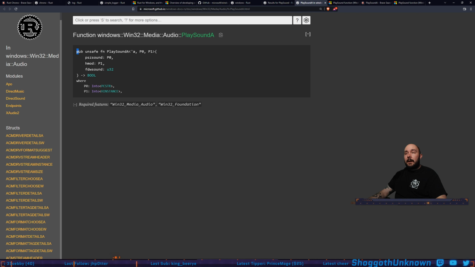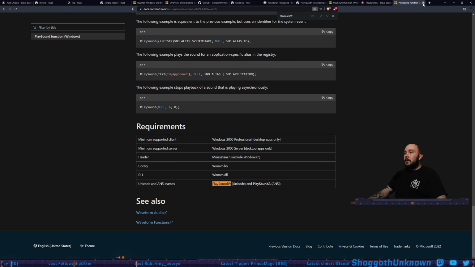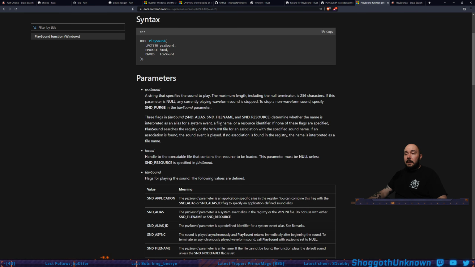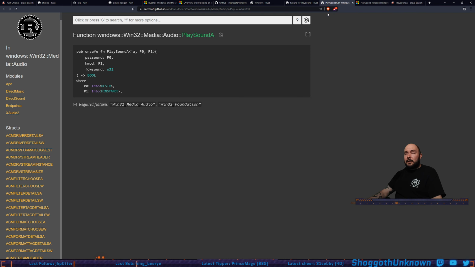So PlaySoundA takes in this pszSound, this HMOD, and this fdwSound. And you're like, what the hell is that, right? So that's why we open this stuff up in the Windows documentation itself to get explanations for what these are. And that's what I'm talking about. It's still a little bit cumbersome to use the Windows API, even with the official crate, because you have to kind of figure out and understand what these parameters are, but we have no indication of what they are here, which is unfortunate.